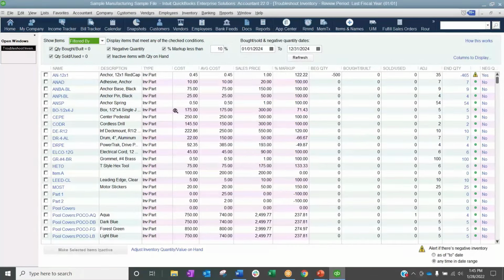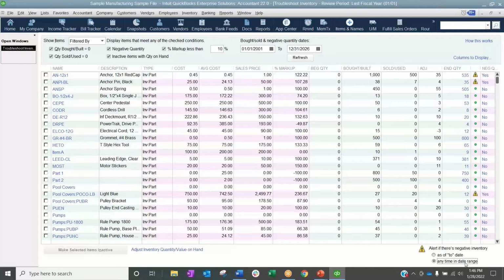Now, we talked about this in another video. You come into this Troubleshoot Inventory. I like to change the dates, this is a sample file, so it thinks it's the future, but I like to change the dates to make it look at all time. So I'm looking from 2001 through 2026 because people future date things. And then I'm coming down here because it's going to give me an alert. You can say, give me an alert if there's negative inventory as of the to date, or give me an alert if there was negative inventory at any time in the date range.